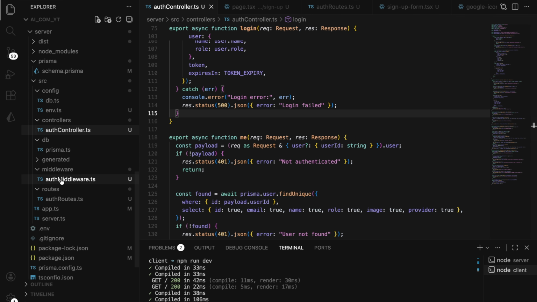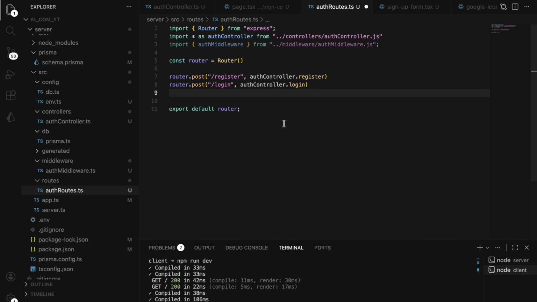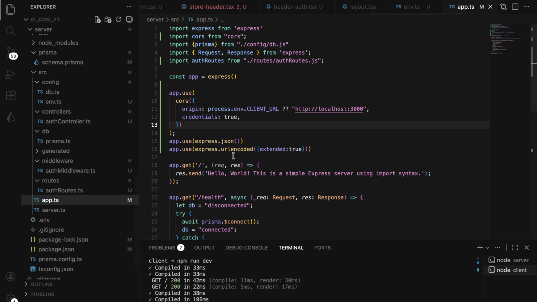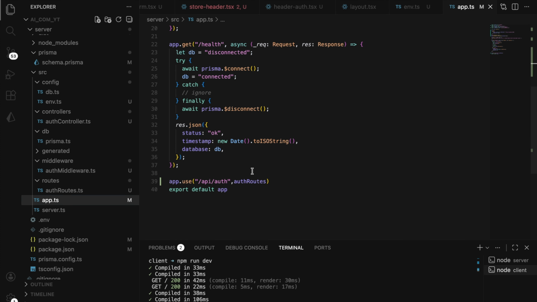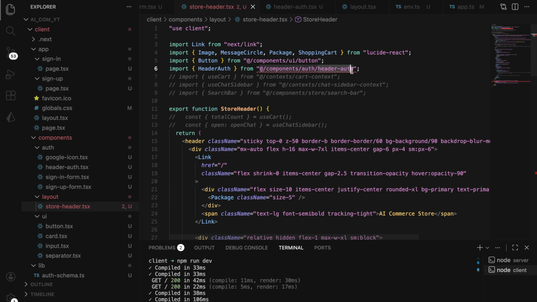Now let's go inside our routes and make the routes. So these are the three more routes that we are going to add here. This is to get slash me. This is for patch slash me, which is to update the name, and then to update the password. Now we can save this, and in the app.ts we do not have to do anything.